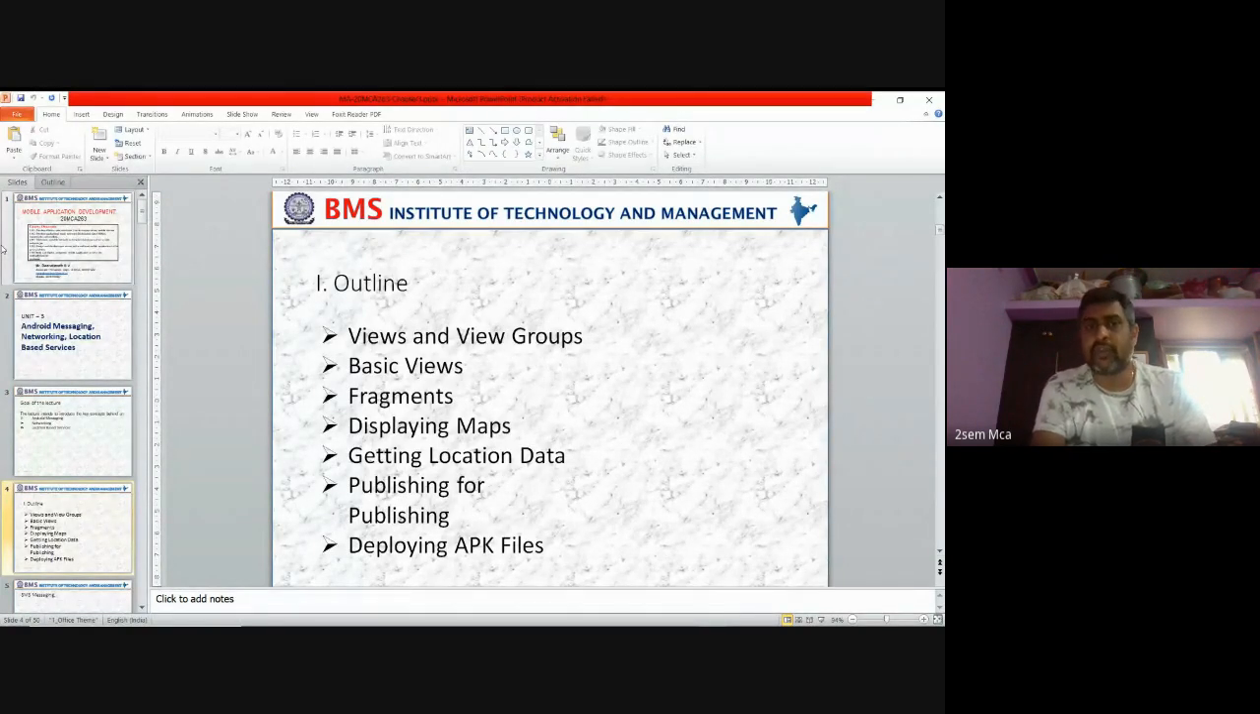Now, in depth, what are we going to discuss? First, views and view groups. Basic views: how different views of our projects will be there, how you can move from the main activity to other activities and come back. And then fragments, another very important concept: within an activity, how you can use fragments, which means you can cut and show different things.